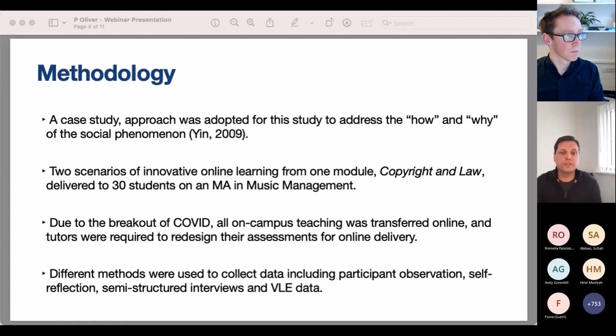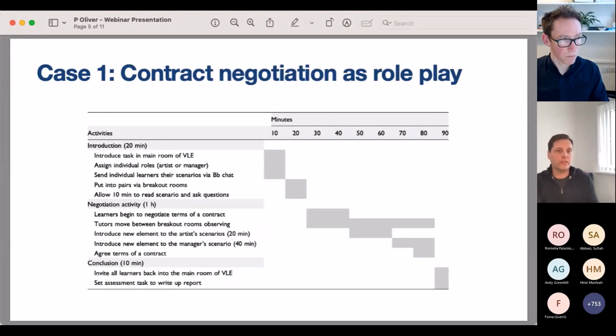For this study, we used different methods for collecting primary data, including participant observation, self-reflection on practice, semi-structured interviews and informal conversations between colleagues, as well as valuable VLE data from students. For the sake of time, I'll only look at one of the cases. This one is contract negotiation as role play.